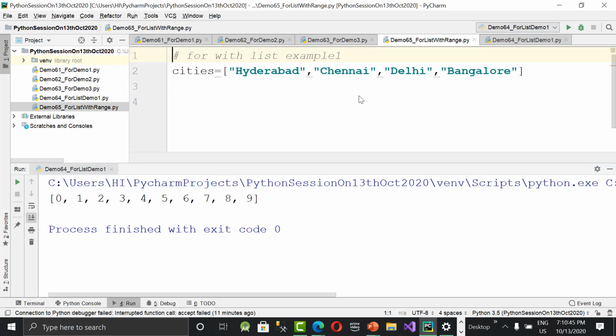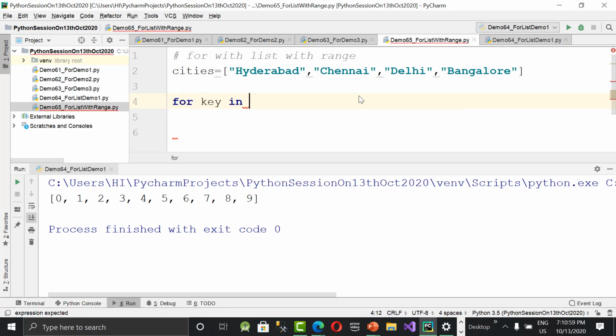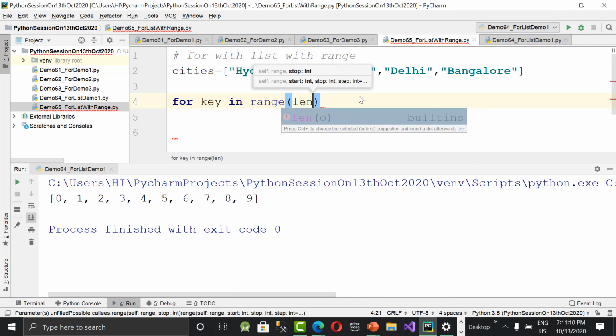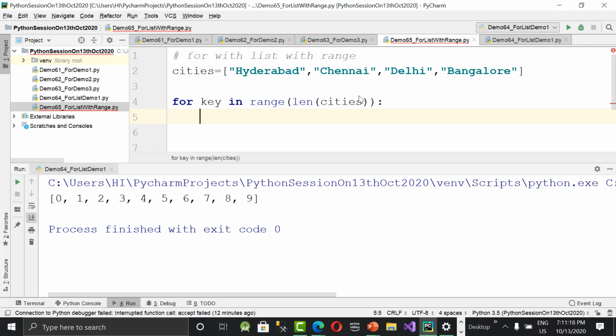So how to use it? Come now, for key in cities. I mean, range we need to use now: key in range of len of cities. Len means length, so the length of cities will come. I need to print the cities wherever there is a key. So print cities of key index. I'm using the index now, 0, 1, 2, 3 like that. This is another way to print.